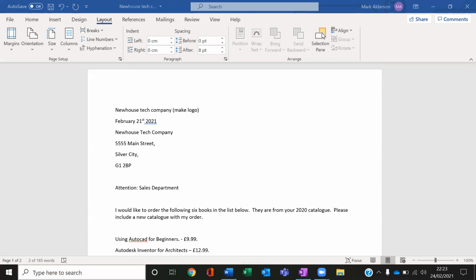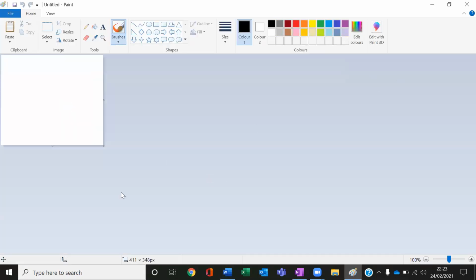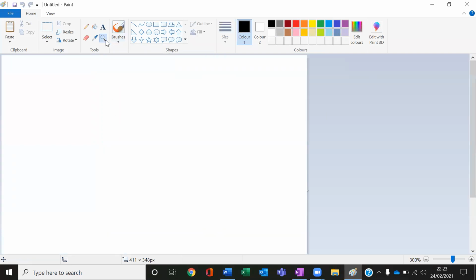In the search bar down here, I'm just going to type in MS Paint for Microsoft Paint, and I'm going to get the paint up. Zoom in a wee bit. I'm holding down the control key and rolling the wheel on my mouse to zoom in. I take it you guys can use the magnifying glass up here.